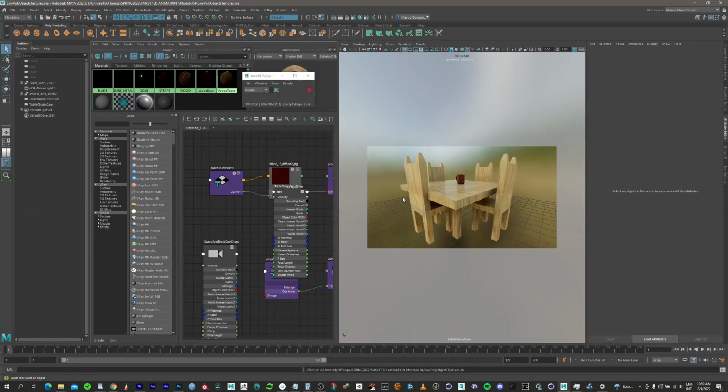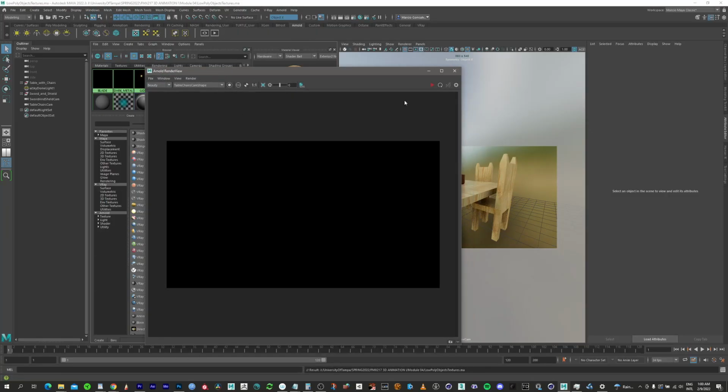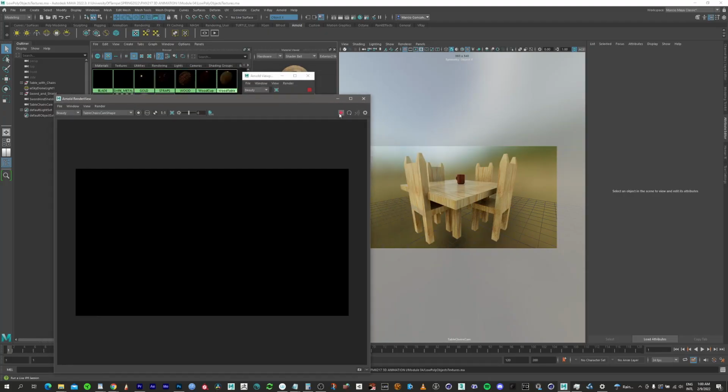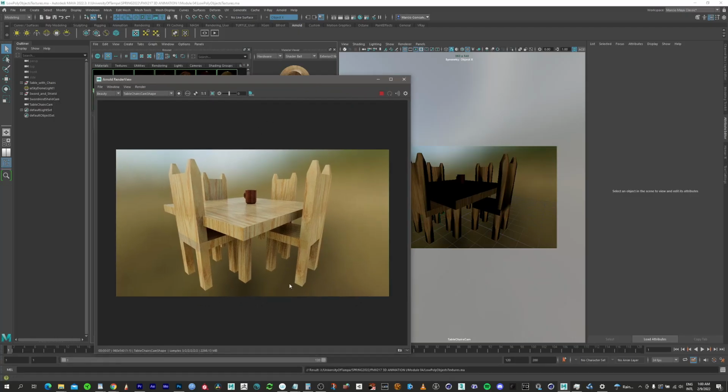And now let's render our two scenes. We have different ways of rendering our images, but let's try using the Arnold view. So go to the Arnold shelf, press the Arnold render view, and I'll just press play here. The image is gonna render first with noise, and then the noise is gonna be cleaned. Now we have our nice final version of the table.